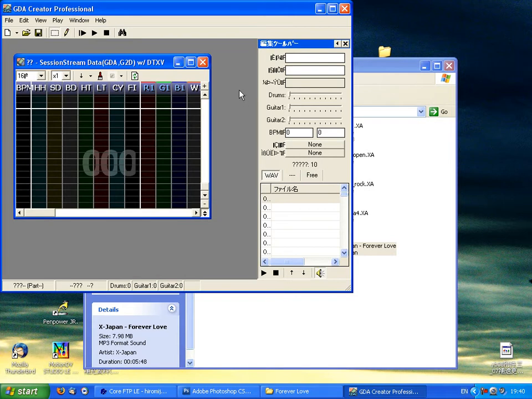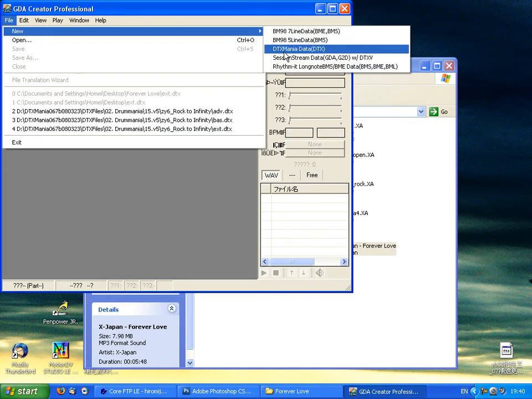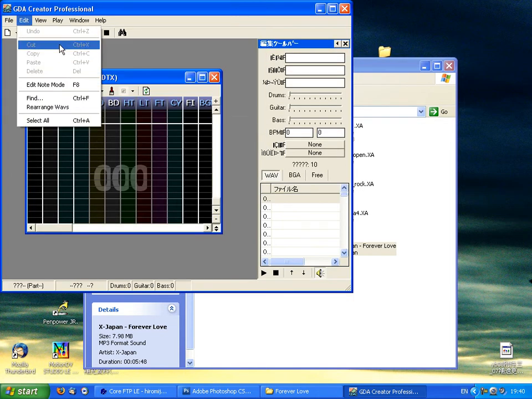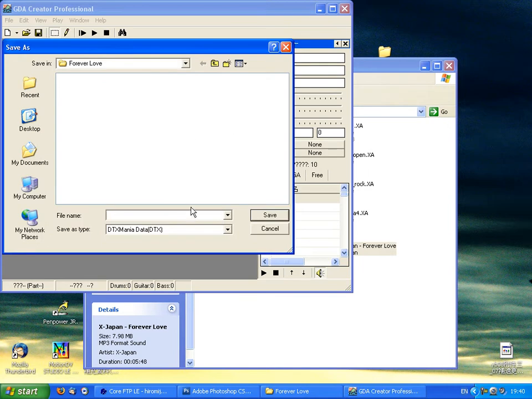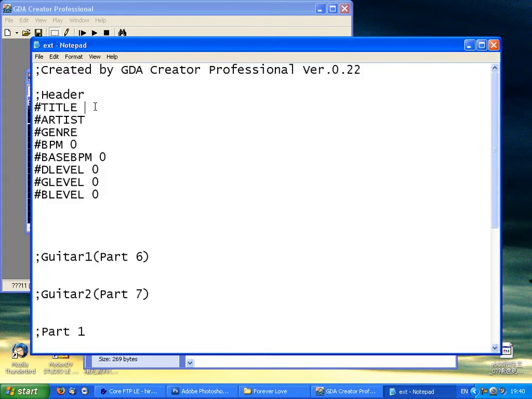I don't want this file, this one's a GDA. I want a DTX file because it's cooler, right? Okay, so File, New, DTX. Now before I do anything, I'm going to save it, and I'm going to call it ext. Okay, then here you can see the new file. I'm going to open it in Notepad and put in the information Forever Love by X Japan.